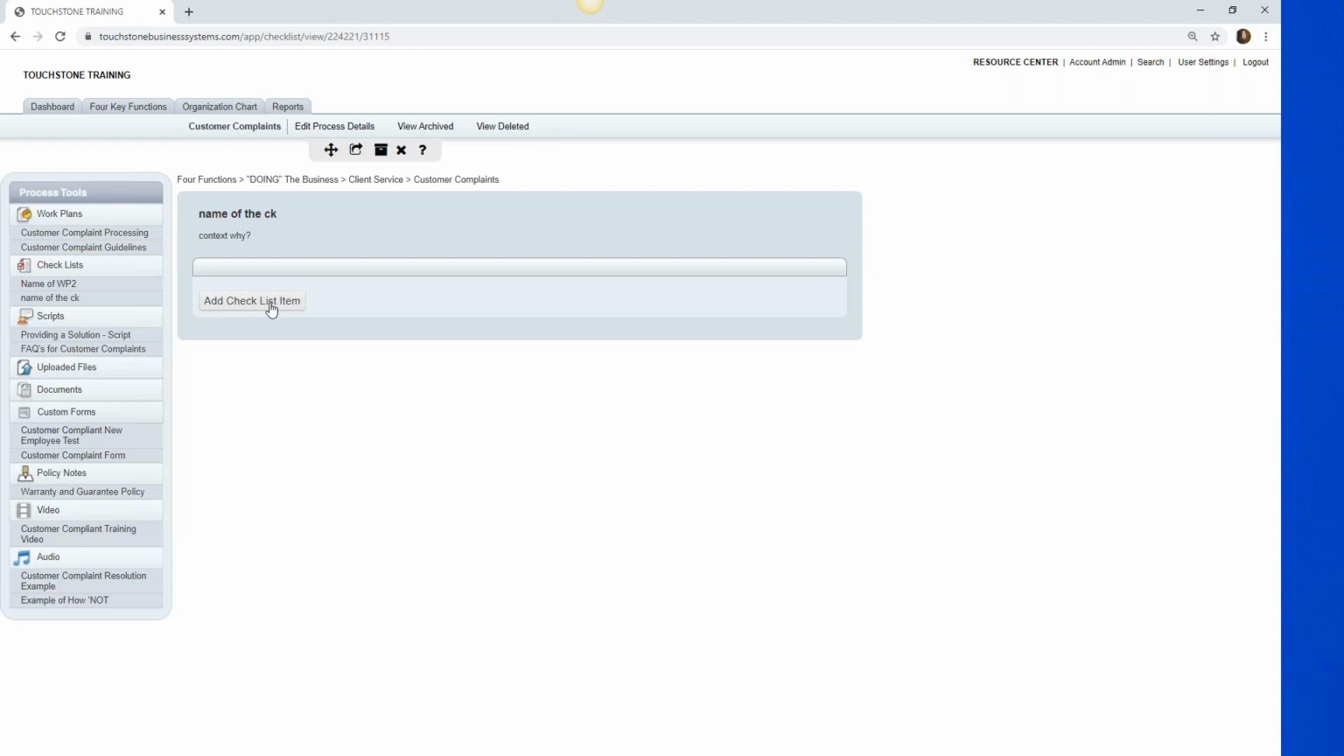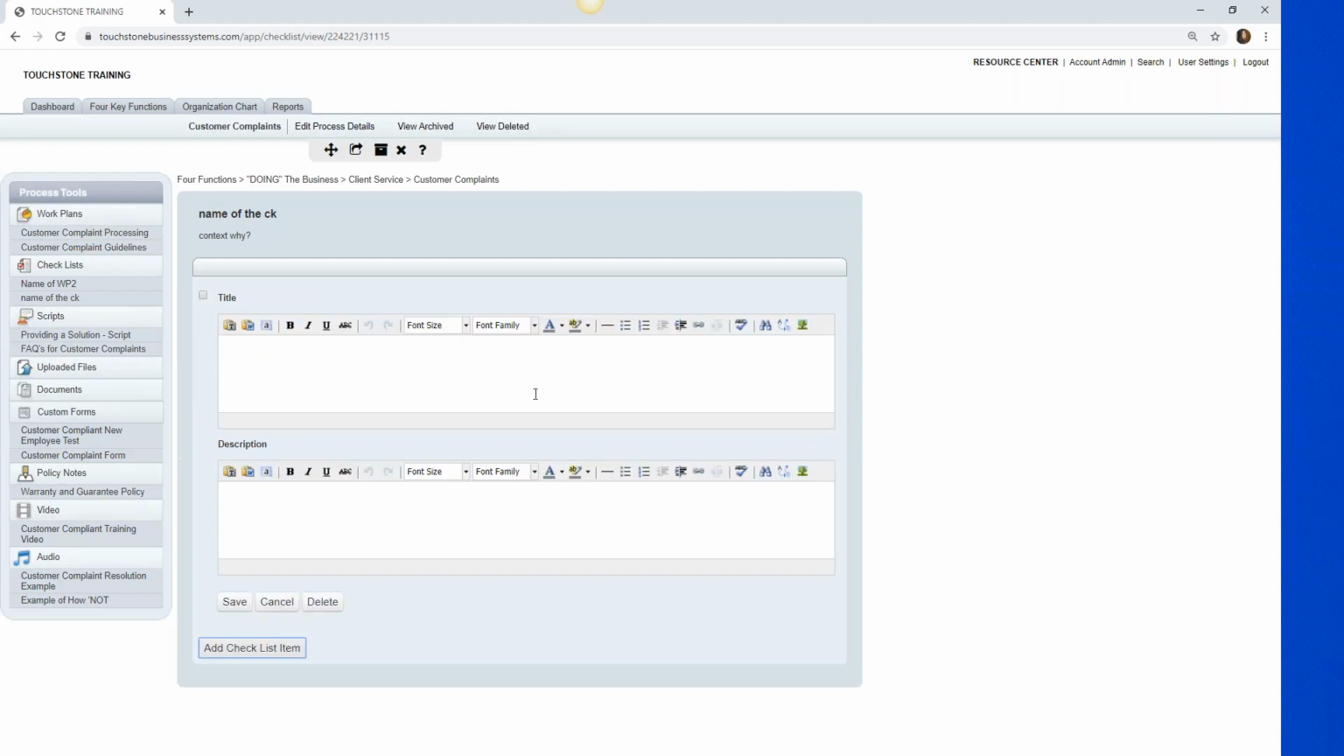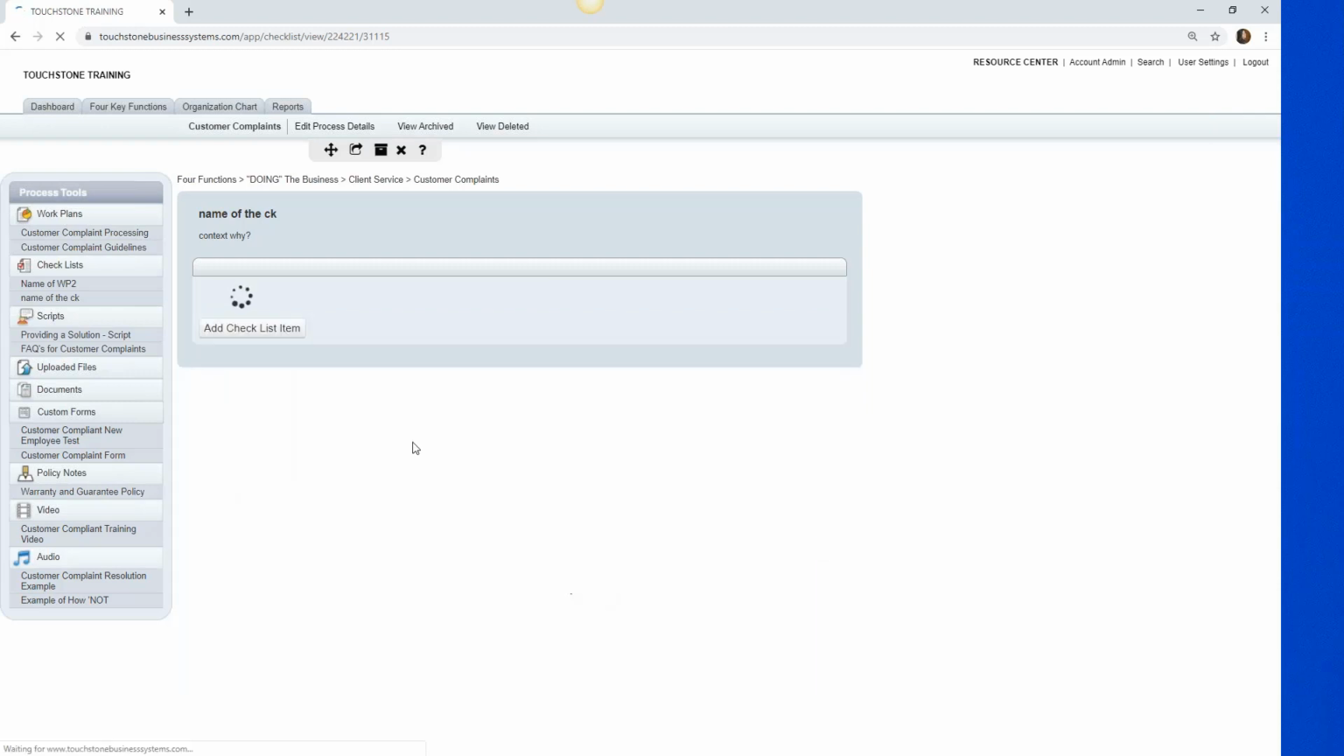So here, same idea as add tasks. I click add checklist item. The title right here is going to be what's next to the box. So this is bolded, and it's next to the box in the checklist. Underneath the title is a description, so this is for more detail. And then when I save this, this is what it looks like. The title field goes right next to the checkbox, and then the more detail appears underneath.